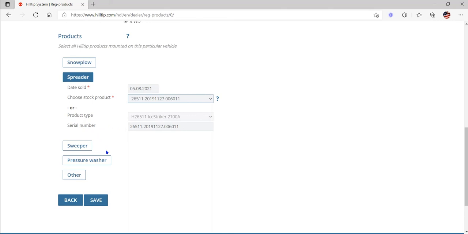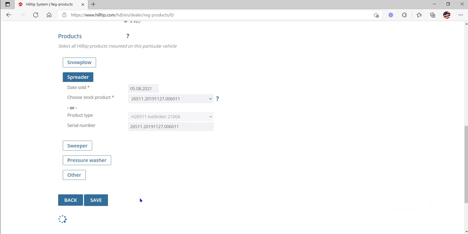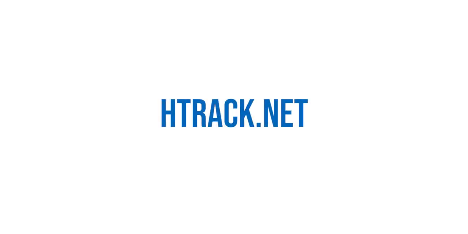When all data fields have been completed with customer, vehicle, and product information, click on the Save button at the bottom of the page. An Htrack subscription number is generated in our system for the end user, and their vehicle and equipment information is stored in the Htrack portal. Additionally, an email is automatically sent to the administrator of the user's Htrack account welcoming them to Htrack and detailing the procedure to create login credentials. The product registration and Htrack registration is now complete. You can proceed to the Htrack portal.